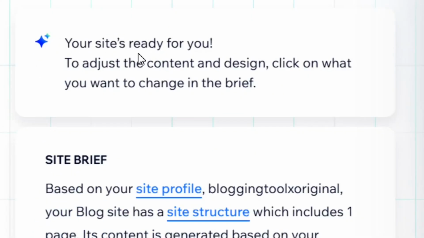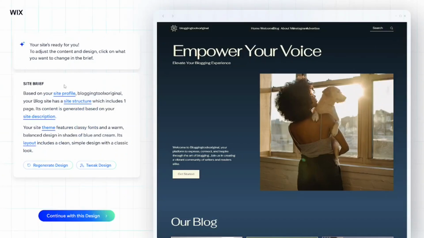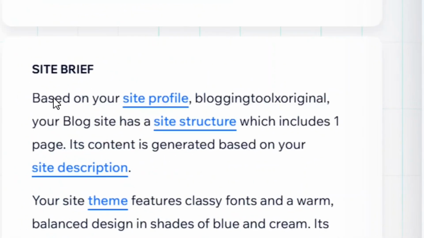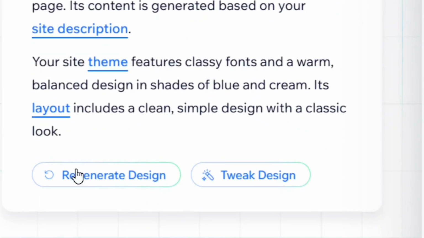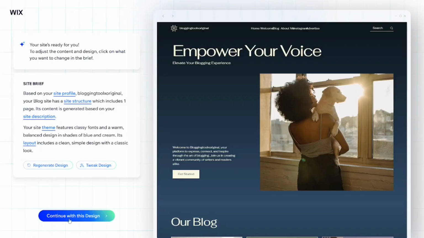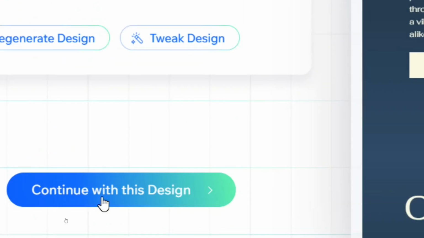The AI is going to summarize how your website is going to look. You can change the brief statements about your website, any updates, the structure, the description, the theme, the layout. You can change anything, and click on regenerate, or you can add some twist to it. When you're okay with it, simply come down here to continue, and then click on continue with this design.